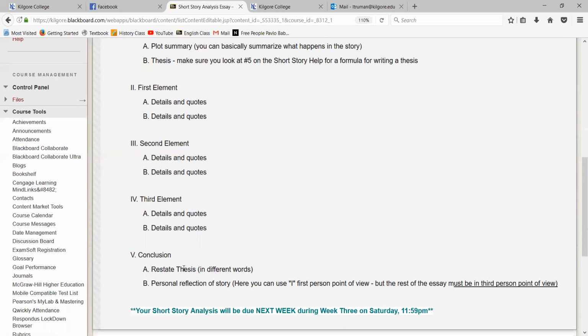And then in your conclusion, you can finally write in first person point of view, because remember, the rest of it needs to be in third person point of view. And you can talk about how the story related to your own experiences or what you think the story means and why you think it means it. So you can be personal in that conclusion.